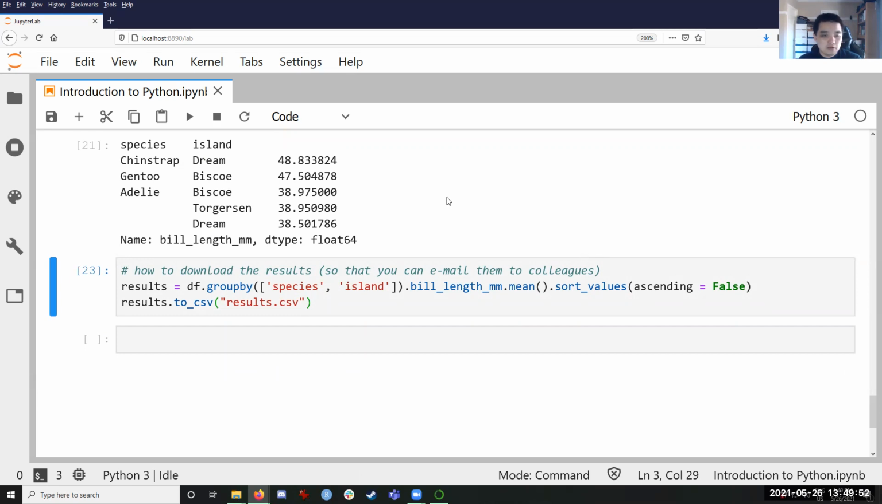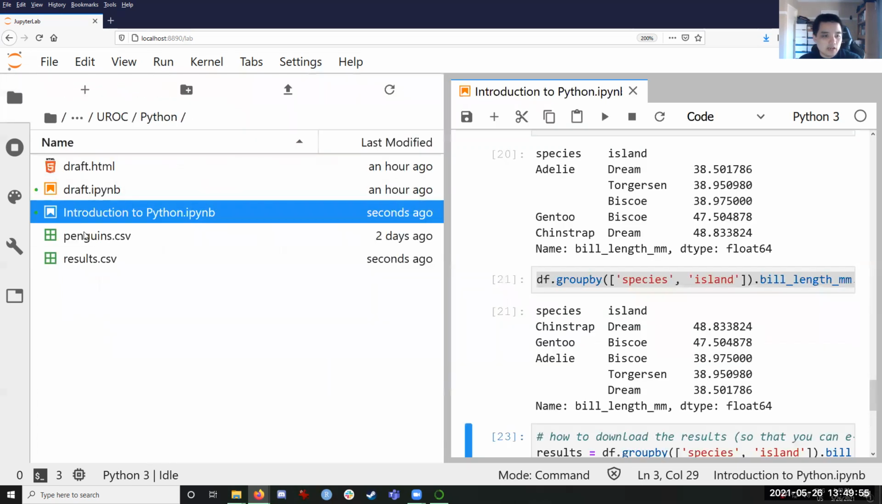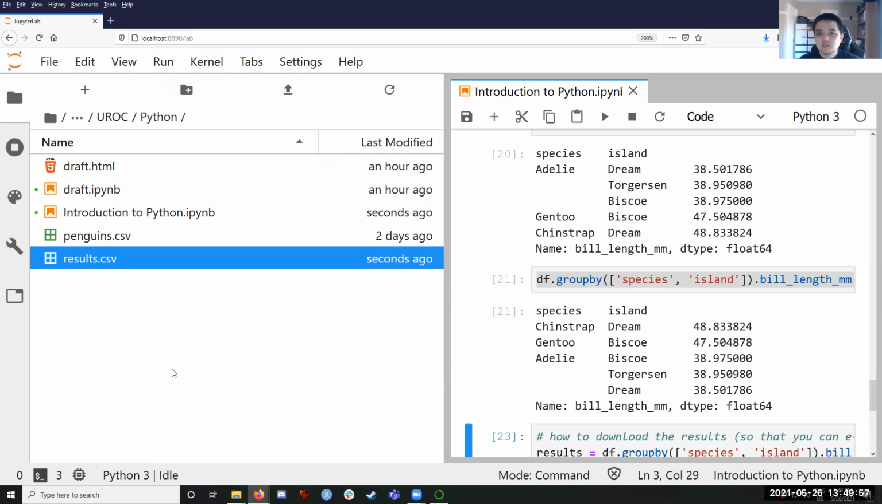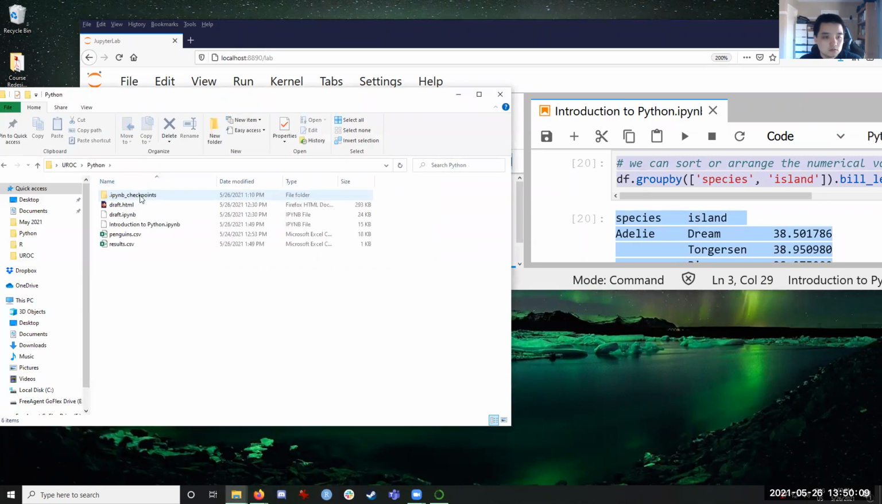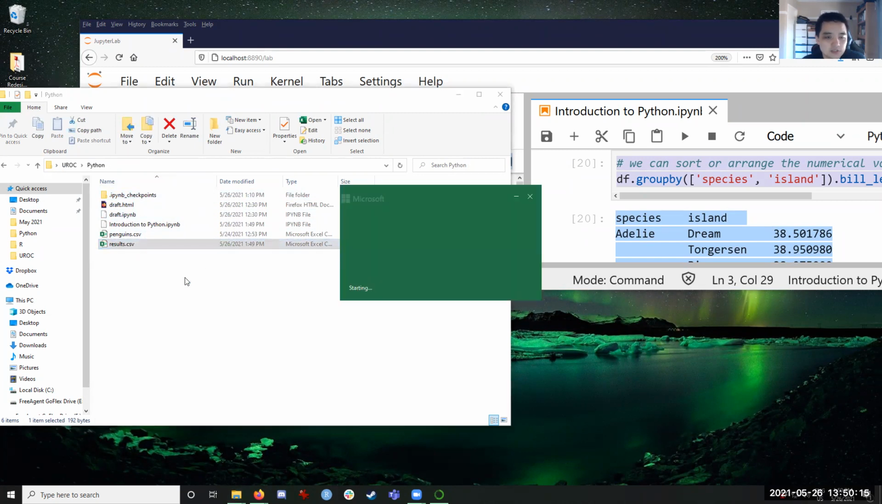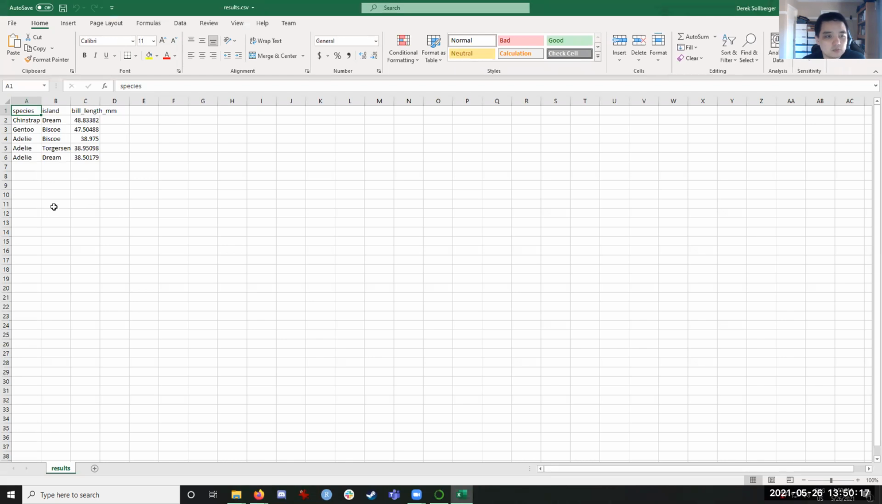And what happened there was that now I have this results CSV file back on my computer. Or in other words, if I load up this where I have everything here in Windows, the results CSV file is there. And admittedly, it's kind of bare bones at the moment.